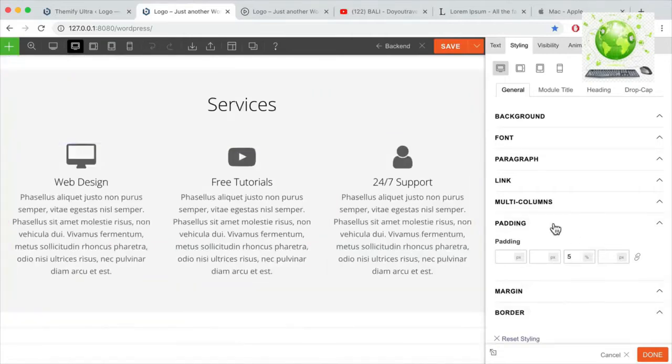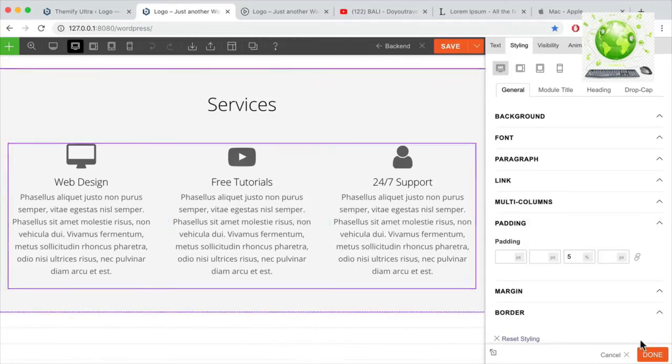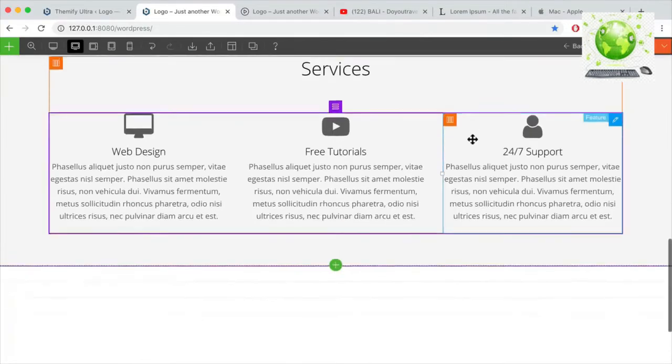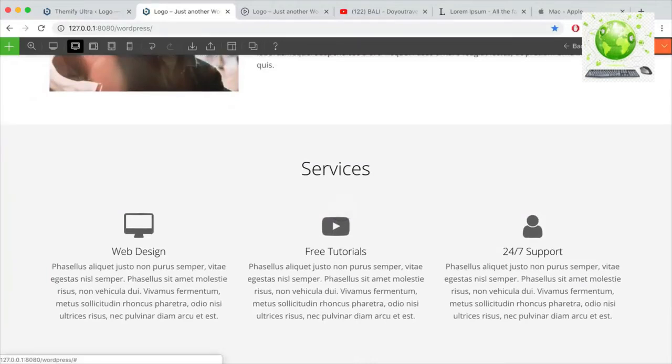Okay, so padding, you're going to be using it pretty much all the time when you're building layouts, because you're going to probably need to add spacing to everything to make it look good. All right, and that is that section done. So you can click on save.